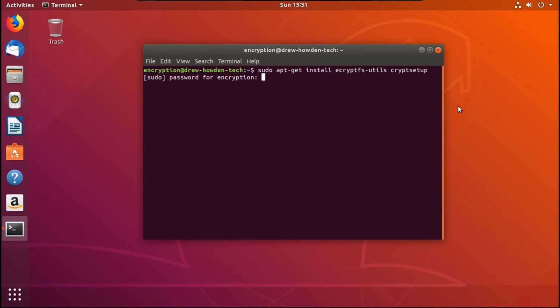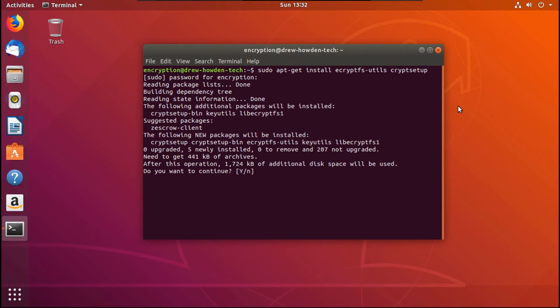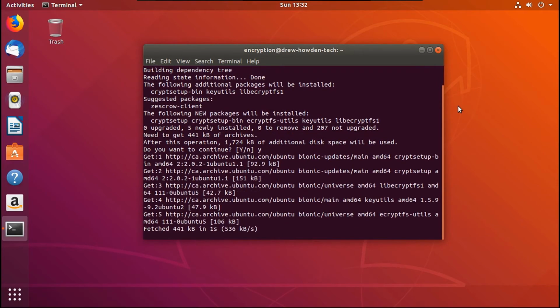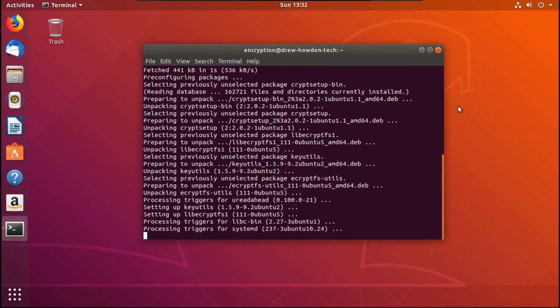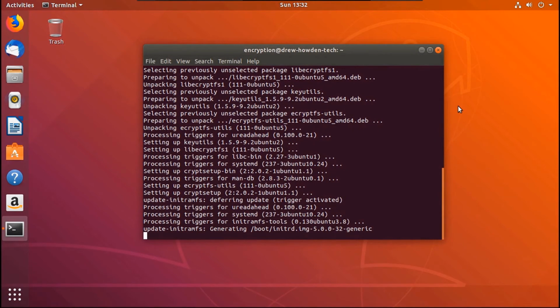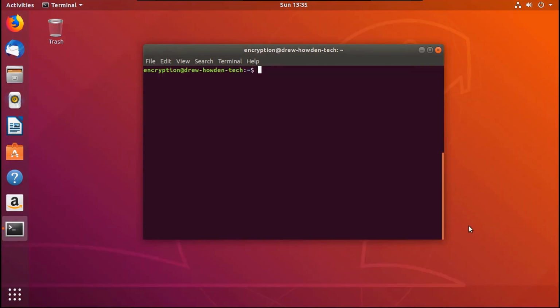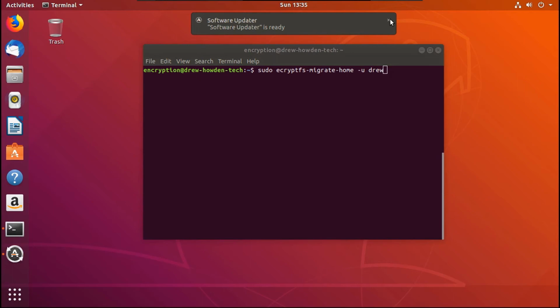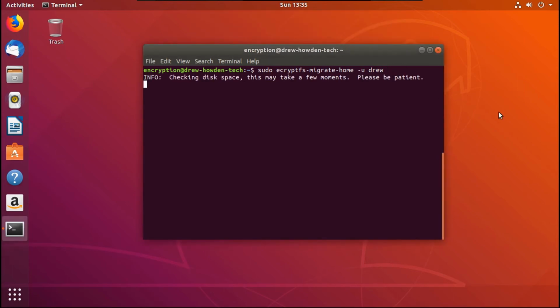Enter your password and hit Y. Go ahead and install ecryptfs. Once ecryptfs is done installing, you're going to type sudo ecryptfs-migrate-home -u drew. So you type sudo ecryptfs-migrate-home -u, then your username. Hit Enter.